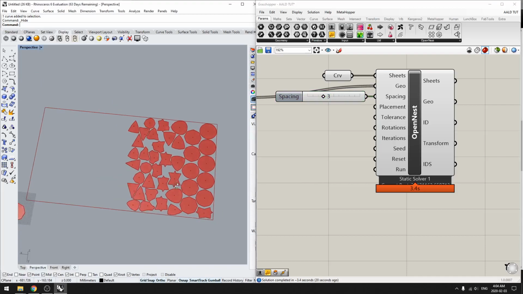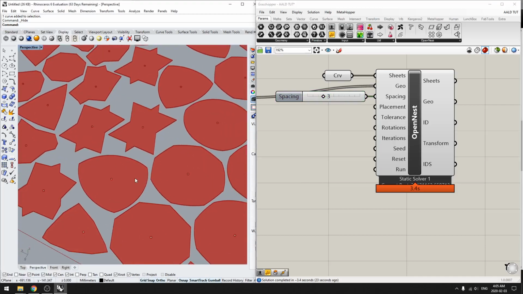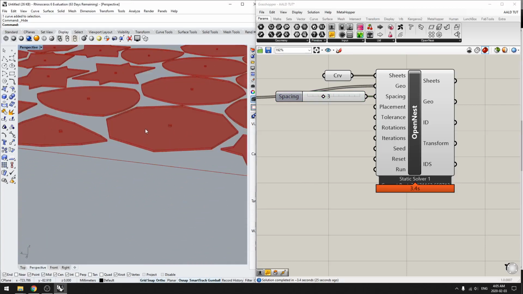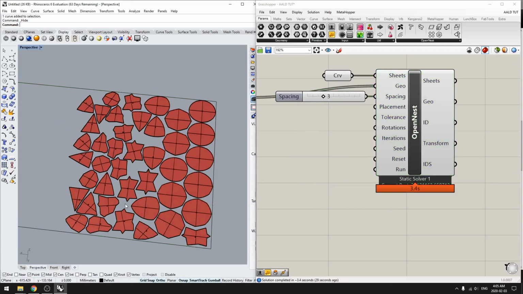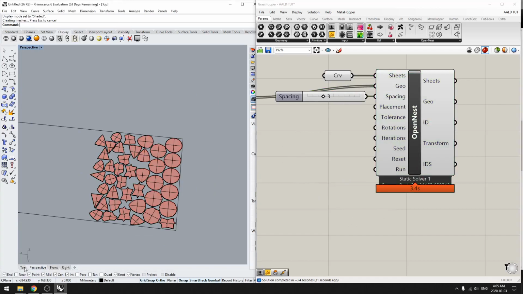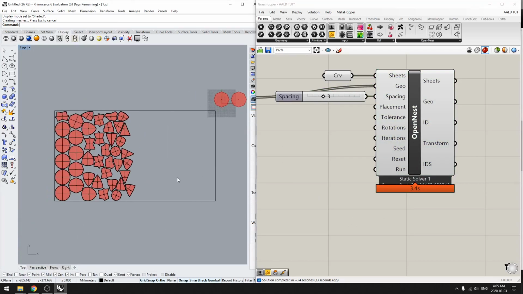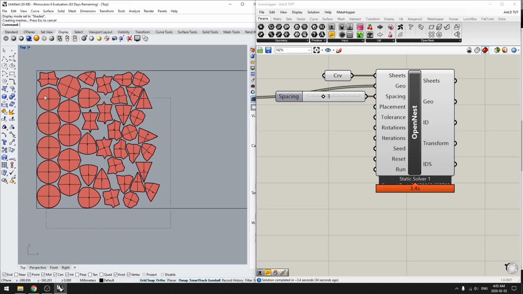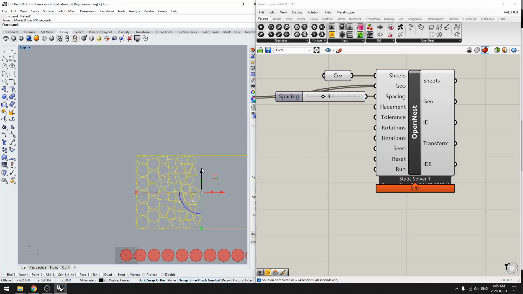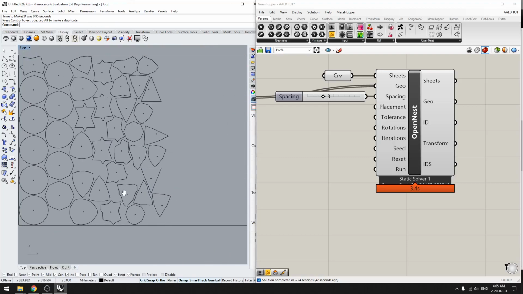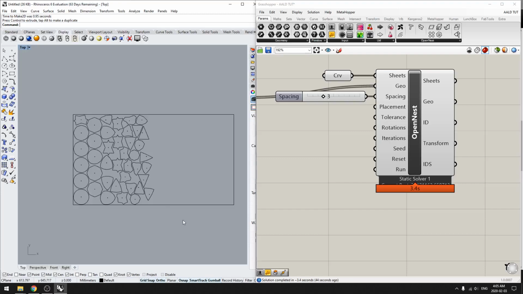So that's how you pack 3D geometry. Once you have 3D geometry packed, you can click on OpenNest and bake that geometry, and then just switch to the top view, and you can make 2D this geometry, right? And then you'll have some sweet laser cuttable files, and then you can just cut this.